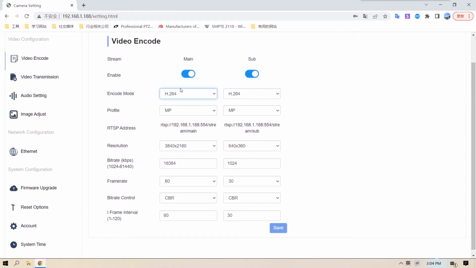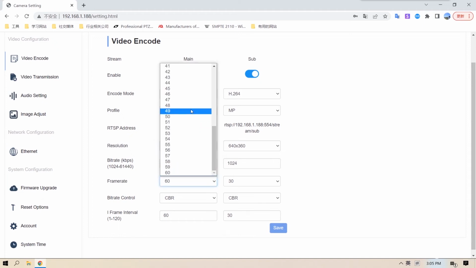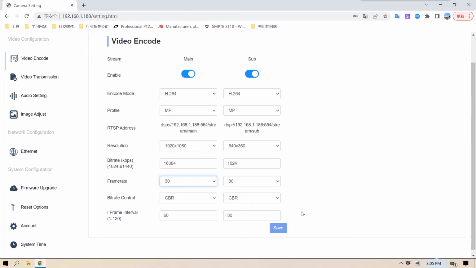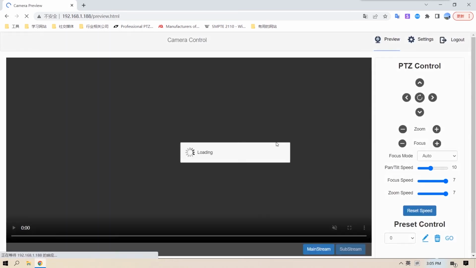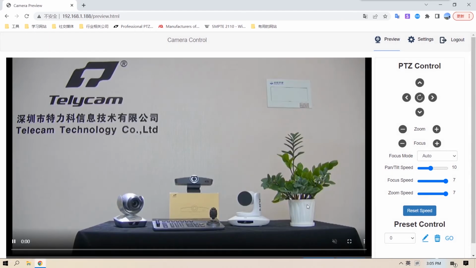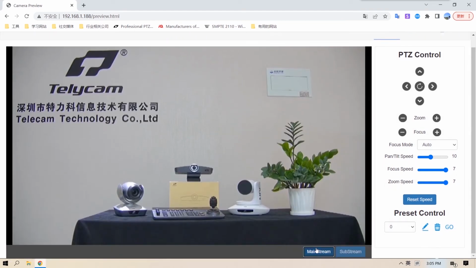So the mainstream we just saw was 4K 60 frames per second, and the substream was 640p 30 frames per second. And let's have a look at the 1080p, maybe 1080p 30. Don't forget to click the mainstream button. Okay.